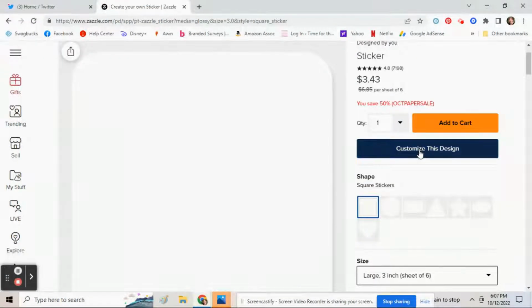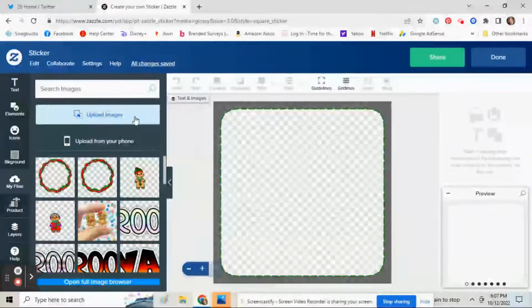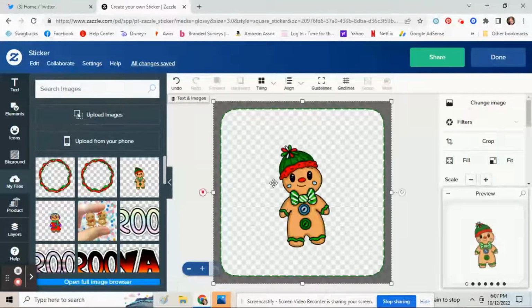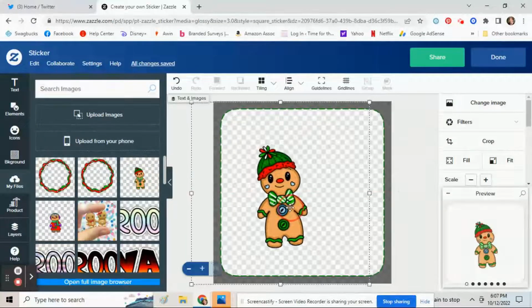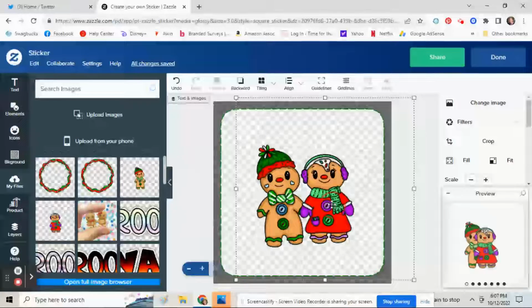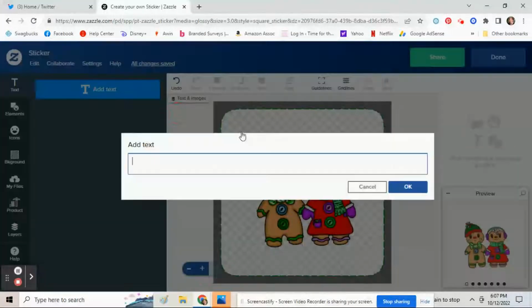Okay, then go to customize this design and then click on upload images, and then it will take you to your computer and you can upload your images. I already have them in here, so I'm just going to click on them here. So I got this little gingerbread couple and I'm going to add some text.